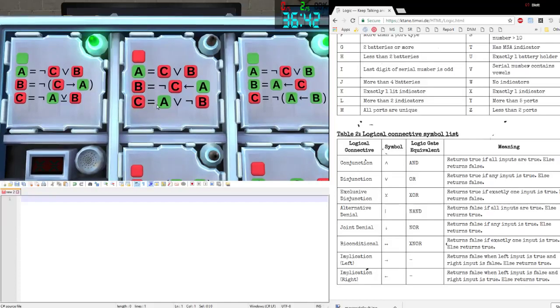Let's look at C here though. We have A or not B. We know A has to be true, so does C. And then we can just plug into B. True implies false. That does not work. That's false. So B stays red. Red is false.